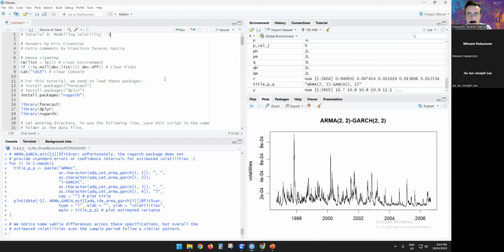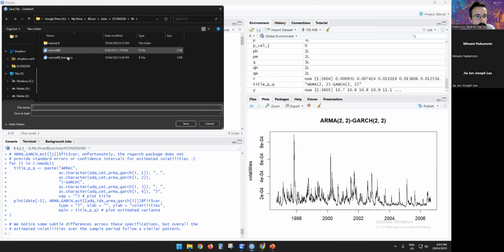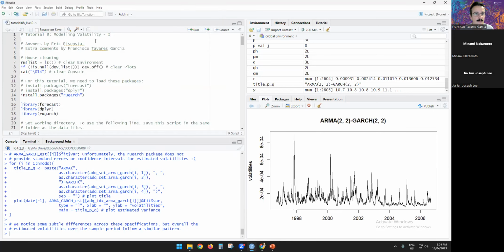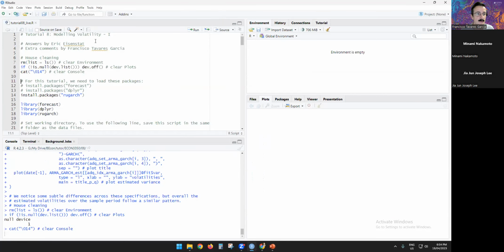Let me know if you can't see the R, but you're supposed to see this here. I pasted all the code there. Now I will save this script in the same folder as I have the other ones. So this will be live, and you can run it. First, we'll do some housecleaning.